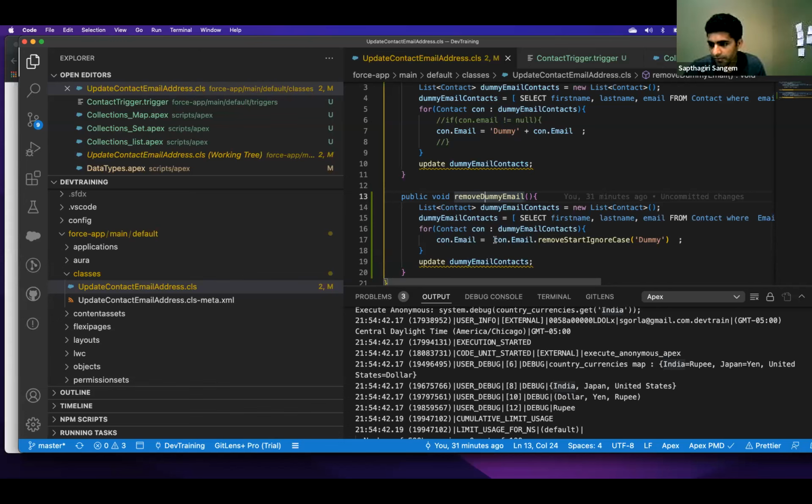If you see here, I'm using con.email. That is a string, so it returns a string, and whatever methods the string class offers, we can use on top of that. It offers something called remove, start, ignore. Since I want to remove dummy, I use that method and pass whatever string I wanted to remove from that email address. That's the method I built just for playing with the data.